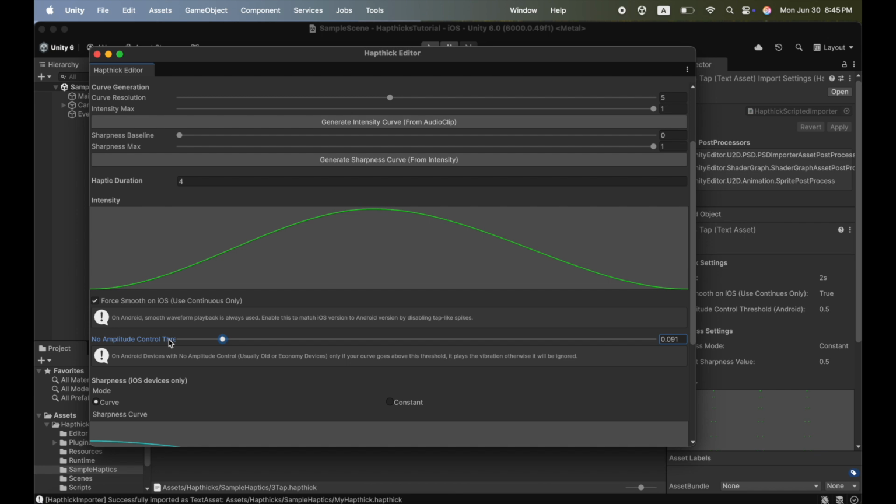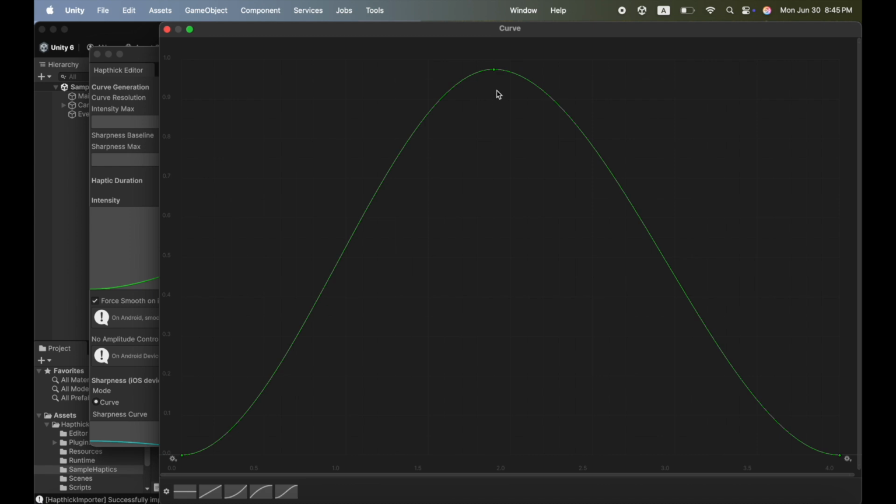On all iOS devices, amplitude control is supported, which is great. But on some Android devices, like economy models or older ones, it isn't. This slider is exactly for those devices. With it, you define, if your intensity goes higher than the threshold value, the vibration motor turns on. Otherwise, it stays off. So for example, if we set it to 0.5, then any intensity above 0.5 will be felt on those devices. For example, let me move my intensity value at this point to 0.4.